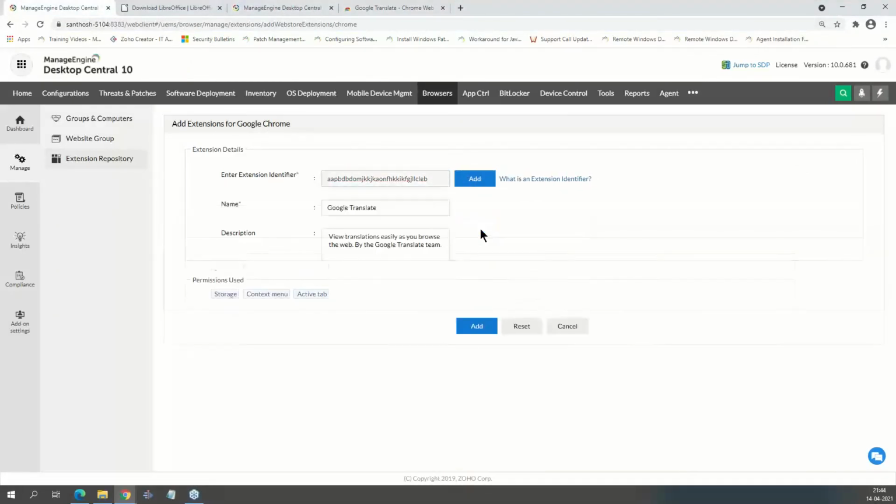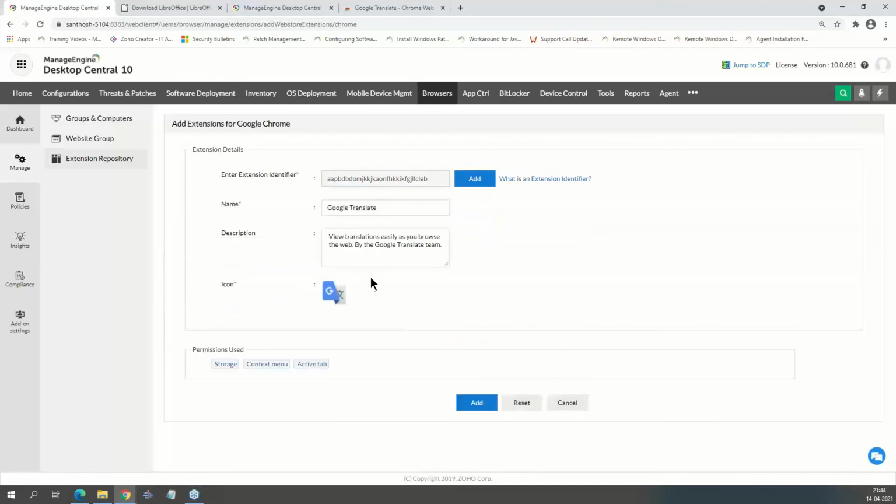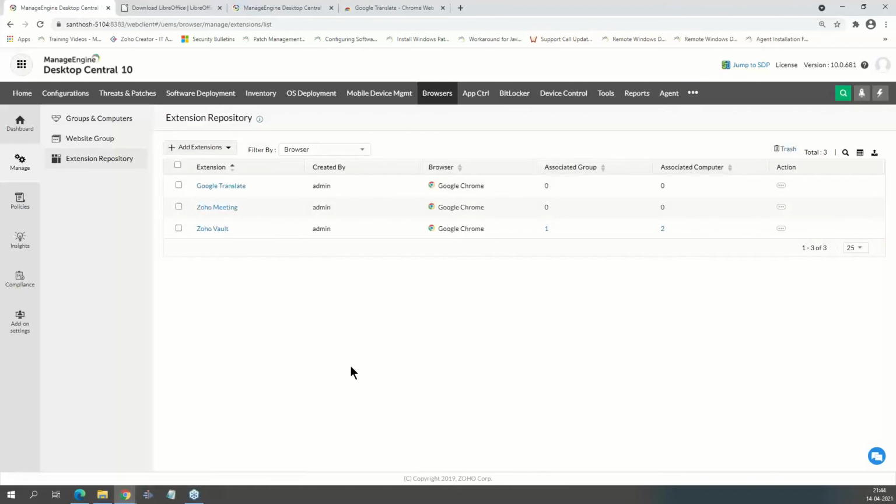It's going to add that extension to your browser's security. So like this, it is now added to my repository. Similarly, you can do it for Firefox and Chromium as well. So probably consider this as a whitelisted or allowed extension repository.